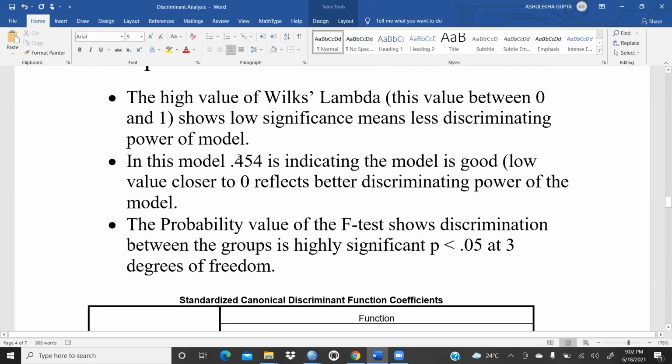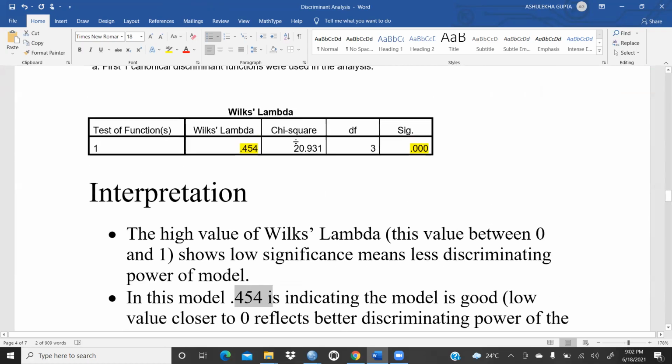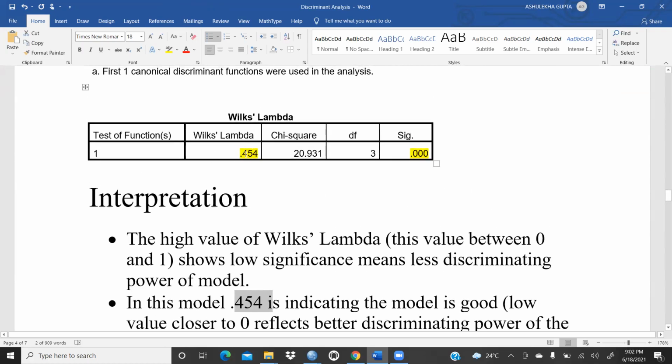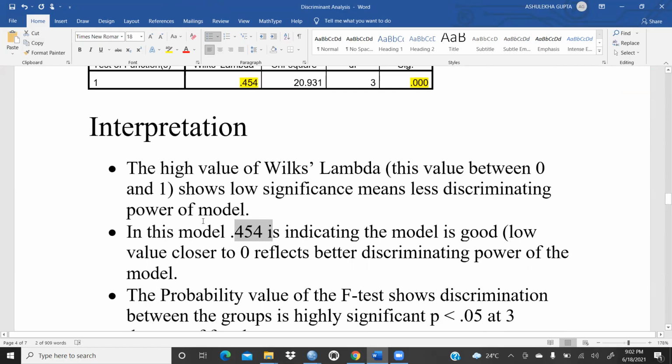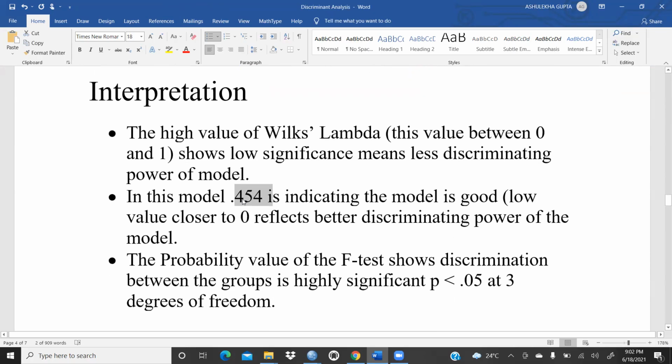Correct? 3 degrees of freedom. If there is a high value of Wilks' lambda, that shows low significance, meaning less discriminating power of the model. But when it is closer to 0, a low value, that shows the model is good. A value closer to 0 means better discriminating power of the model. So you understand the meaning of this. If it were, say, 0.7 something, that means your model is not good, right? Your model has less discriminating power.